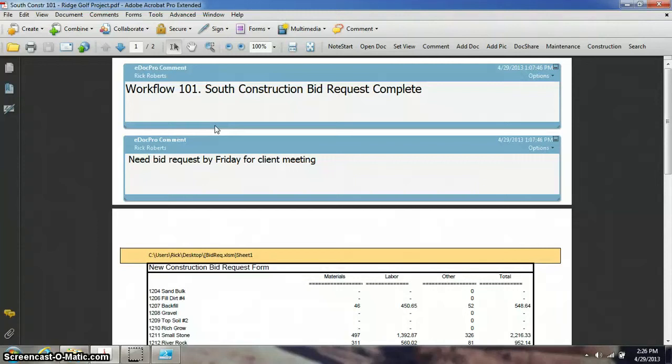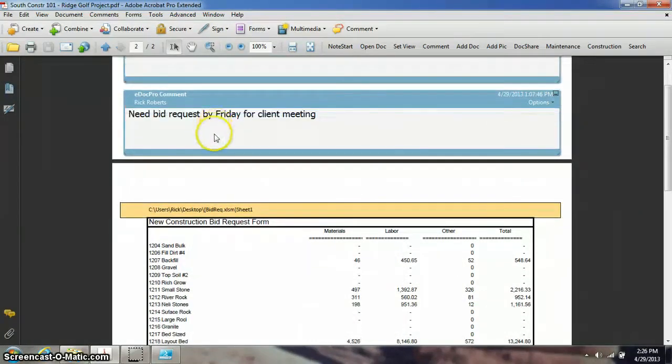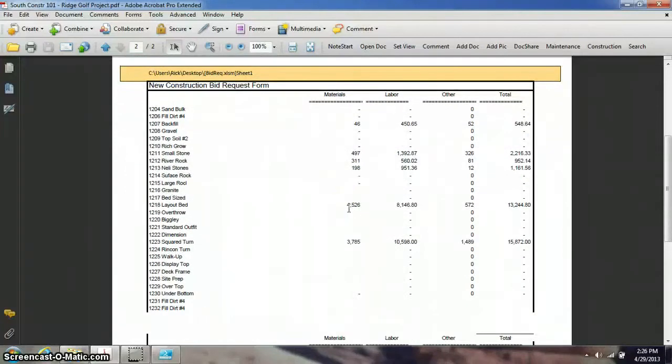Now the estimator is going to take the information that was entered by the sales rep on this bid request form, and they'll add that data to a separate application program that the firm uses for engineering and estimating costs on construction projects. Now, here I just want to mention that eDocPro fully supports data integration, and any data that is entered to eDocPro can be seamlessly integrated to any other application program that accepts integration files.